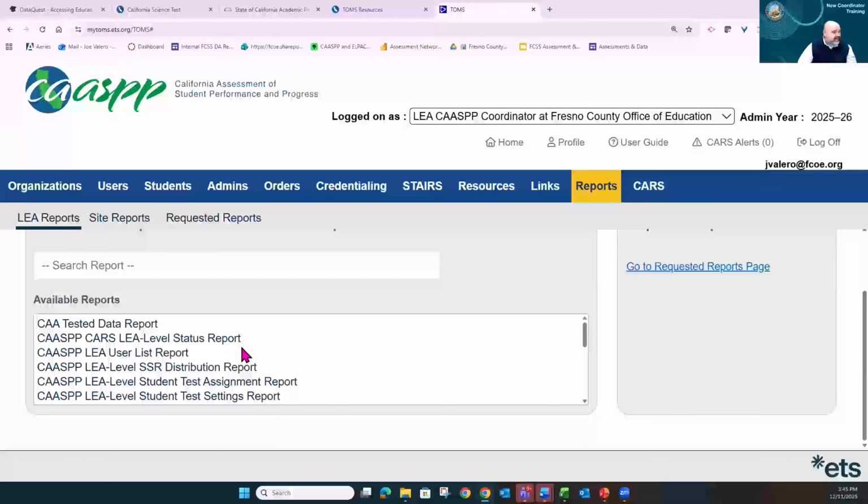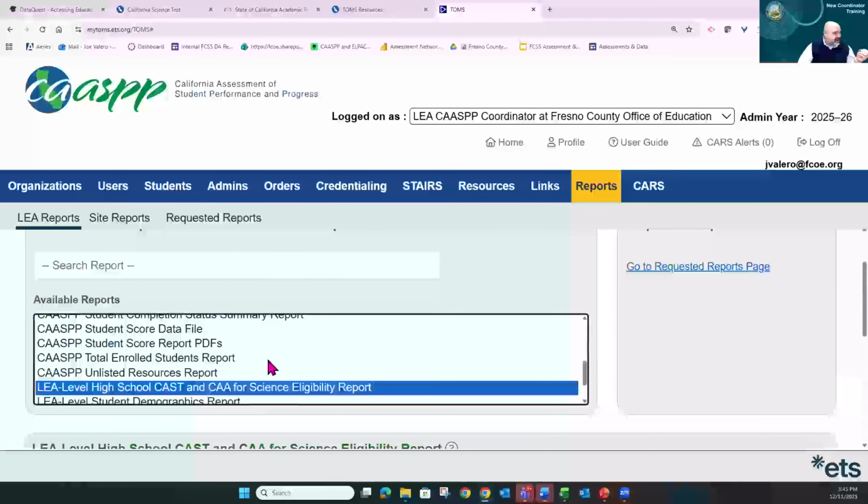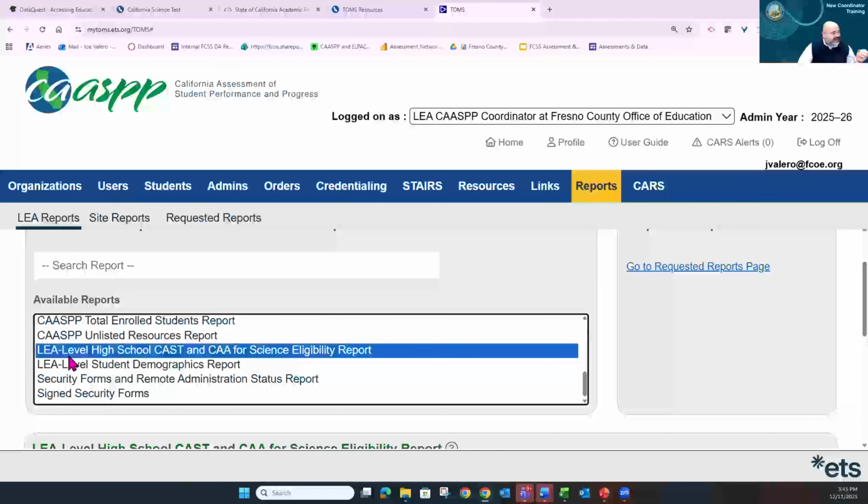There are great reports in here, and I'm not actually going to download them because they do have real student information. But notice I'm going down and I scrolled a little bit, you can actually see the LEA level high school CAST and CAA for science eligibility report. If you click that report and download it, it's going to tell you who has been assigned automatically as 12th graders. So if you're getting kids in and you're saying to yourself, oh my gosh, I don't know who has taken it yet, who hasn't, it's automatically here for you. As an LEA coordinator, we can go in, click on reports, and just click on that high school CAST and CAA for science eligibility report. It's a really good report.